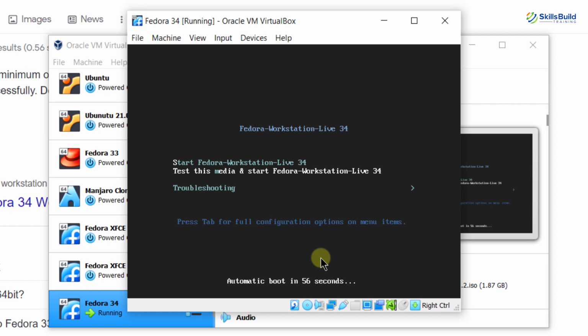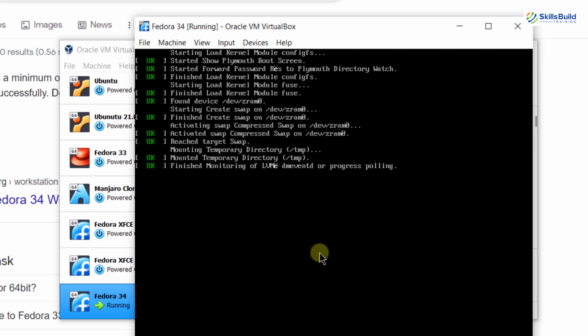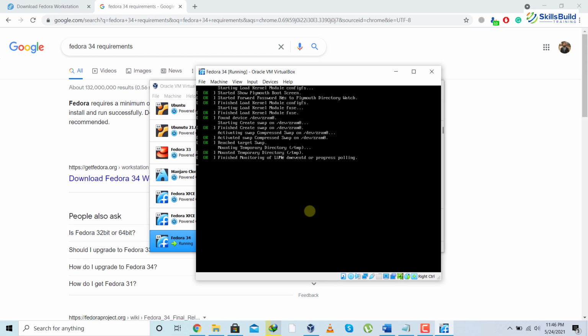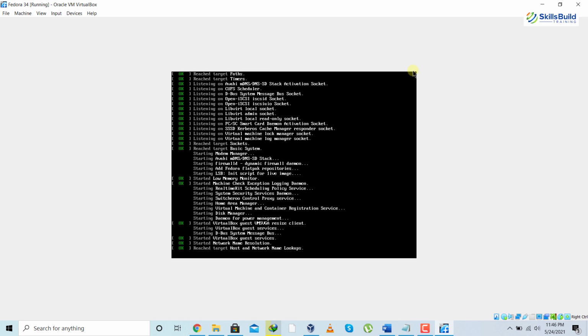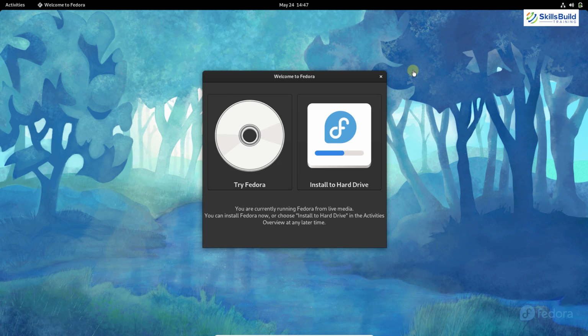Now from here, we have two options. First one is start Fedora workstation live. And other one is test this media. Obviously, we want to start Fedora. So I will go at the top option and after that I will hit enter. And now it has started the process of installing our Fedora 34 into our virtual machine. So I will maximize this window and we have to wait for it to get completed. So we are done with the steps of our virtual machine.